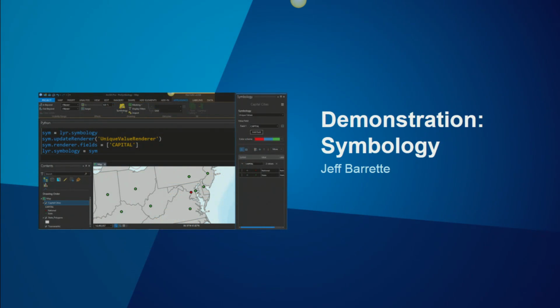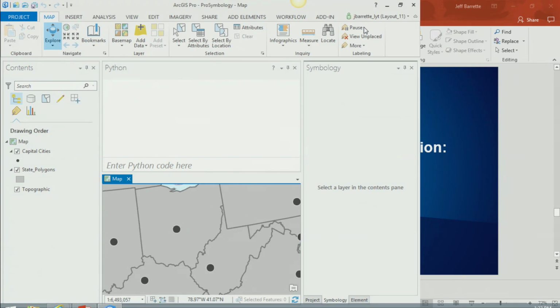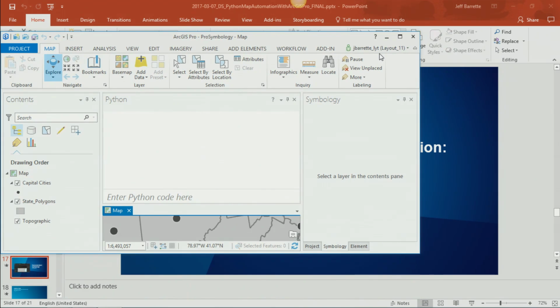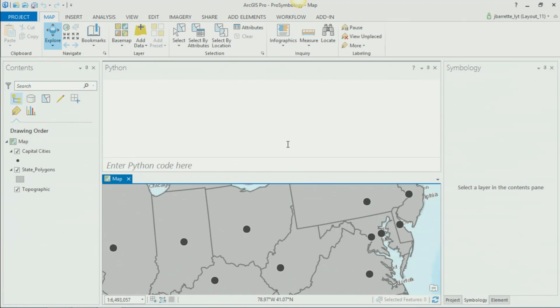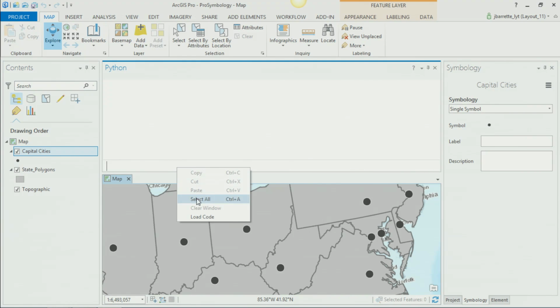So let me show a demonstration here. So what I have here is a very simple set of layers. I have state polygons and capital cities. And if we look at the capital cities renderer, you can see that it's using single symbol, or the simple renderer. What I want to do is just load some basic code in here.